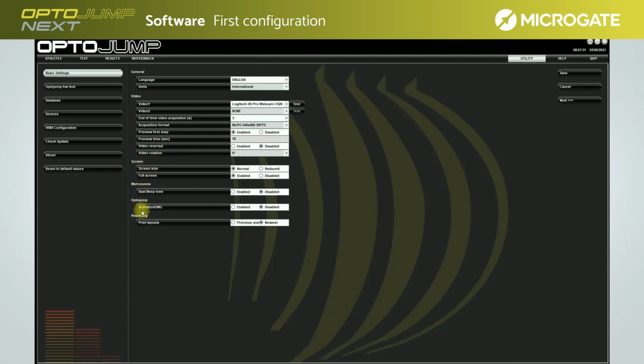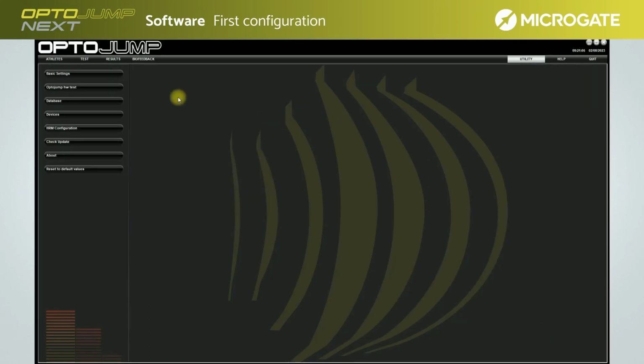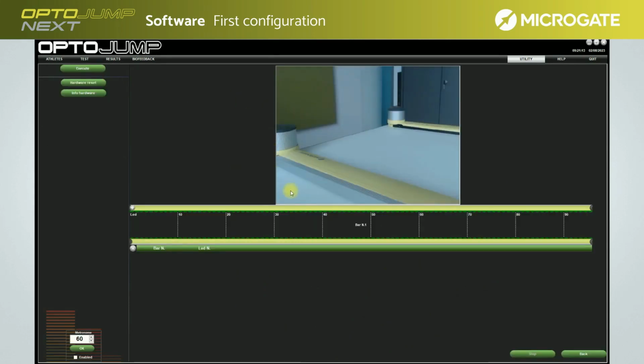In this menu, there are still other general settings relating to the video, to the activation of the electromyograph, metronome, and the type of report to be activated. The second selection concerns the OptoJump hardware test. In this section, you can check if the connected bars are connected and working. If the webcams are connected, the live image should also be displayed.